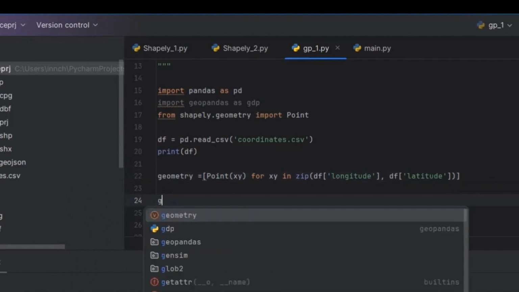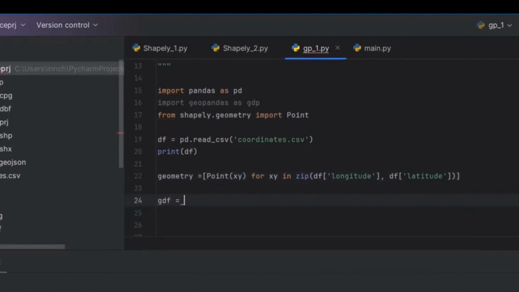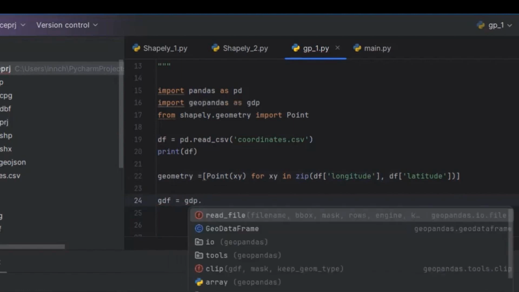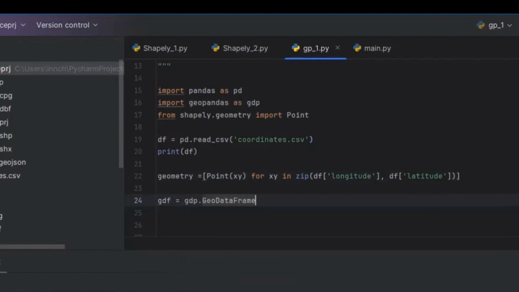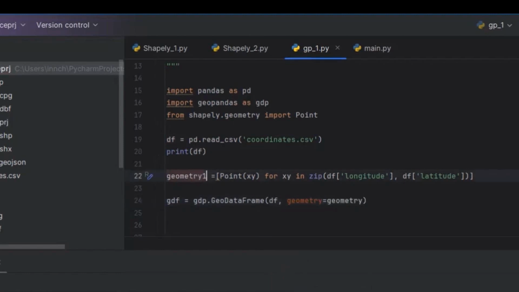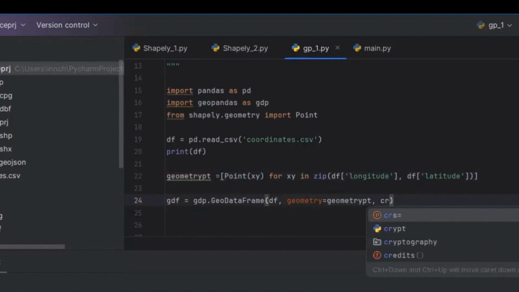Here I'm going to create a geodata frame that will take the pandas data frame and the geometry. Maybe I can change the name so that it's not confusing. Or just call it geometry 1 or geometry PT since it's 4 points to be easier.